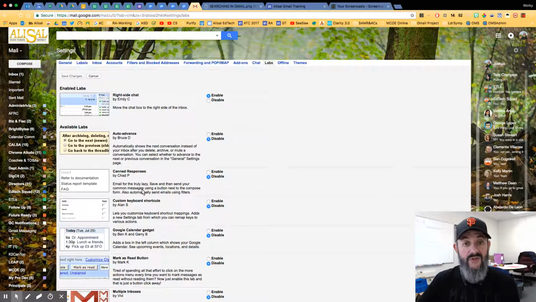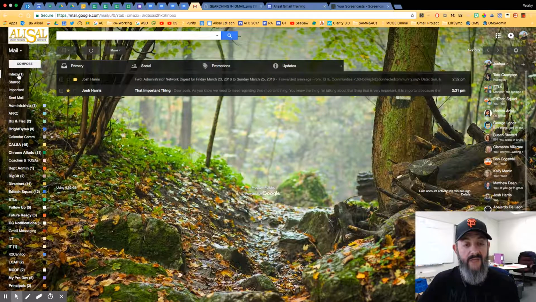In any case, those are themes and customizations and inbox customization and labs. And hopefully this will help you make Gmail your own and work perfectly for you.